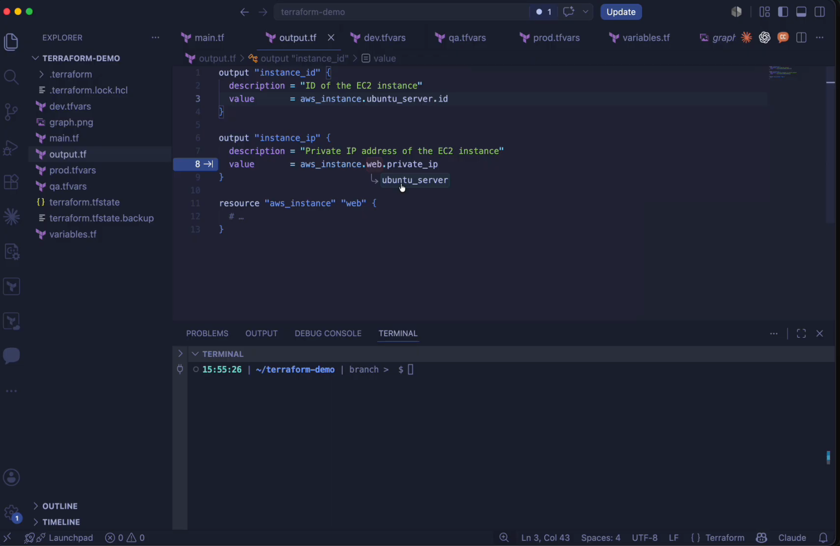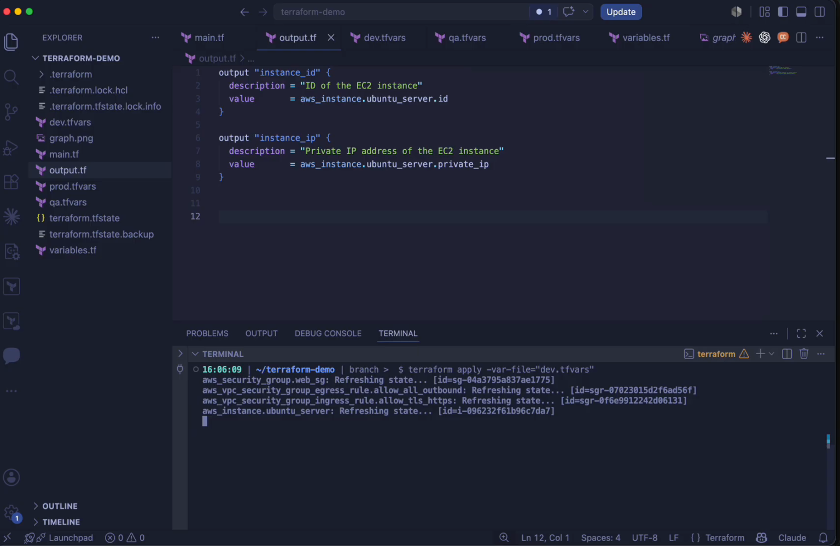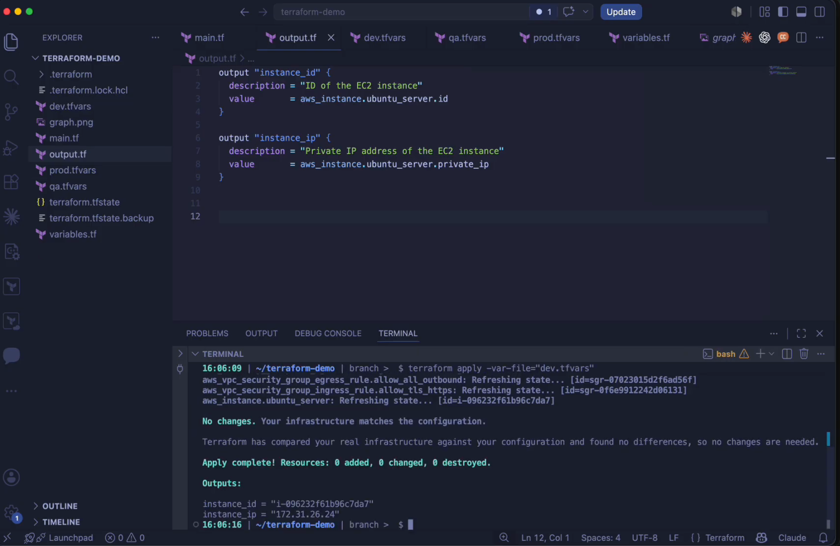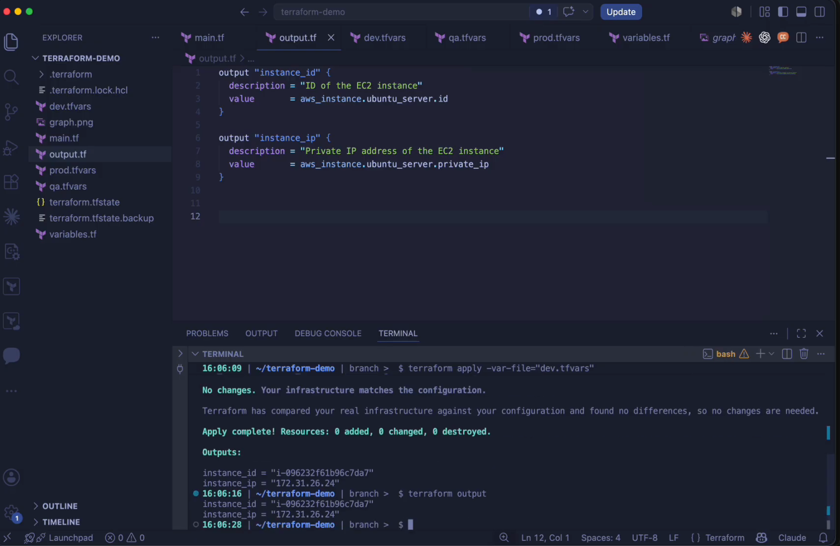Now that we've added our outputs, let's apply the configuration one more time. Since the infrastructure already exists, Terraform won't recreate it. Instead, it will update the Terraform state to include these new outputs. Those values are also stored in the Terraform state. That means we can retrieve them at any time without running another deployment. The Terraform output command displays every output defined in our configuration. We can also retrieve a single output by specifying its name.